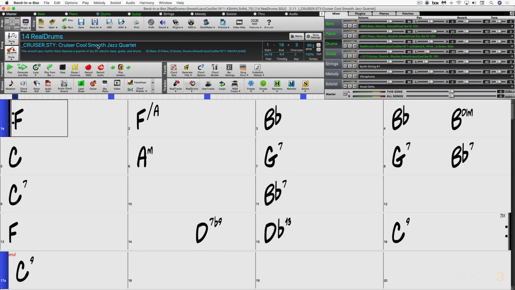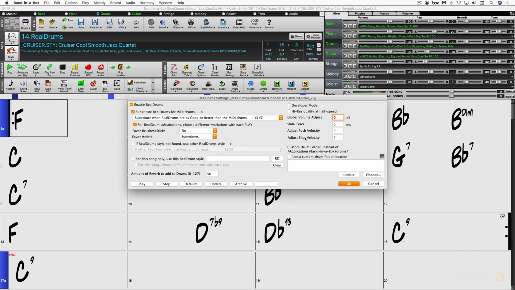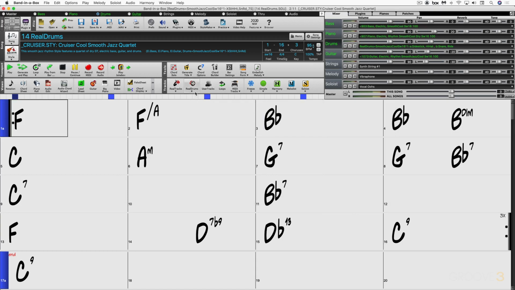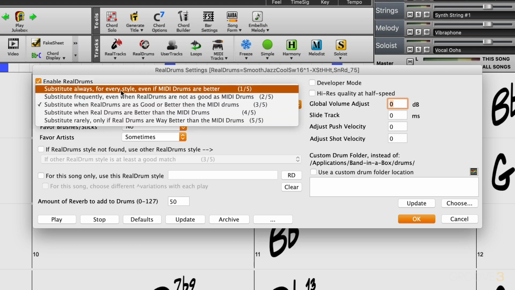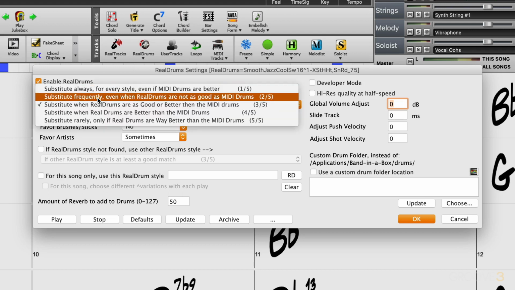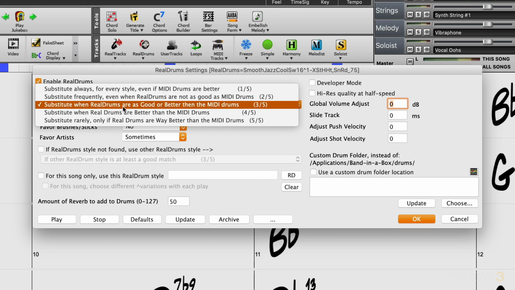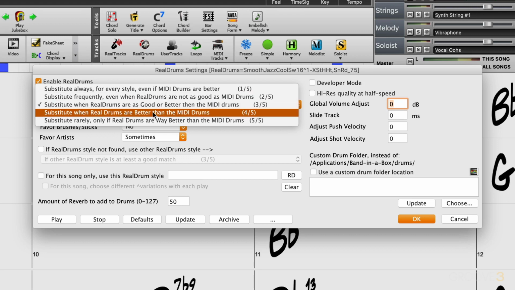Now, we can use RealDrums settings to substitute RealDrums for MIDI drums in existing Band-in-a-Box songs. And we get to the settings menu by control-clicking on this RealDrums button here, and this will bring it up. We can also click the drop-down menu and get to it over here. And we have a variety of fairly self-explanatory options. Enable RealDrums. We can substitute RealDrums for MIDI drums based on any of these preferences here. Substitute always, substitute frequently, only when the RealDrums are as good as or better, and so on.